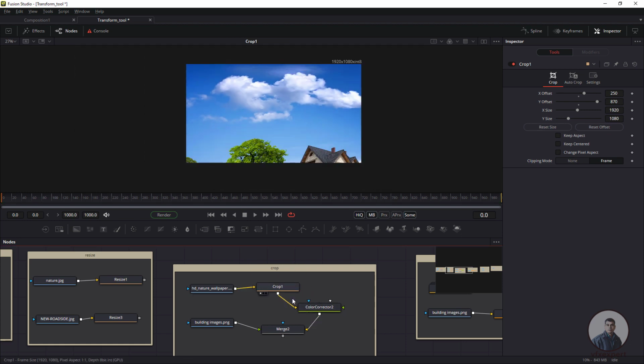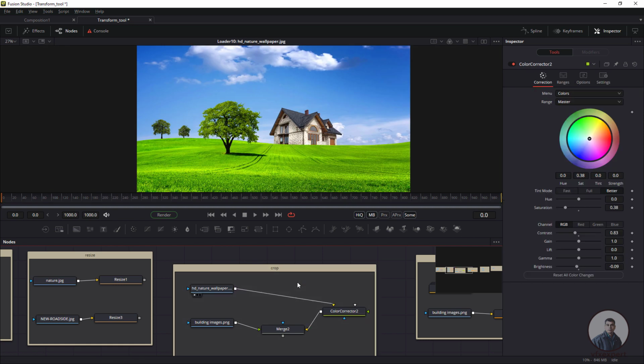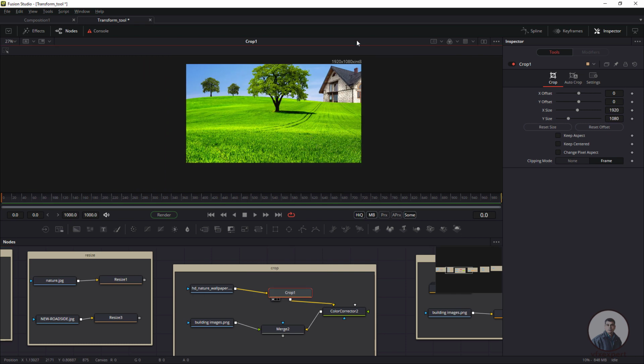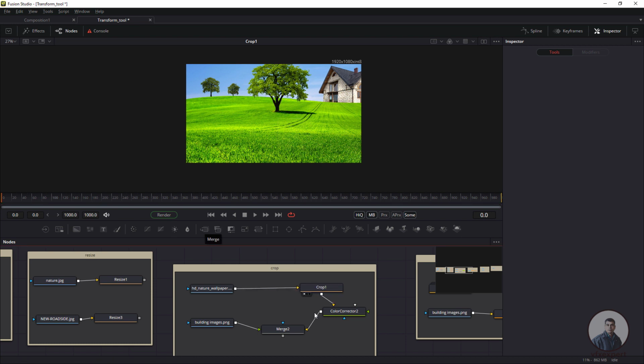Now next thing, I'm going to explain Crop with Transform. Just delete this one here. Now again take a Crop tool, connect it after this image, then drag and drop here. So we are getting this result. Now if you want, you can also use this Offset, or before this Crop node you can use a Transform node and adjust this area. Take the Transform and connect it before this Crop.